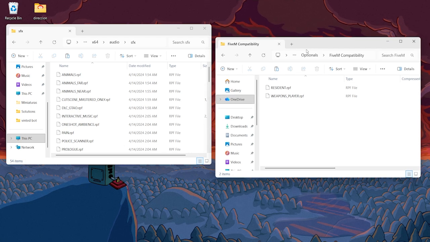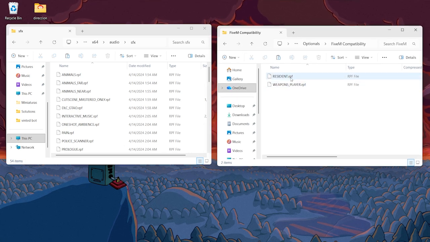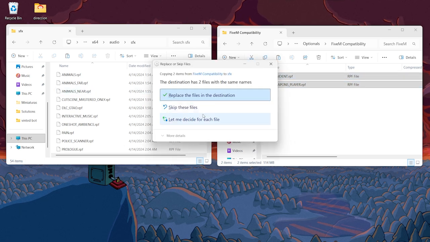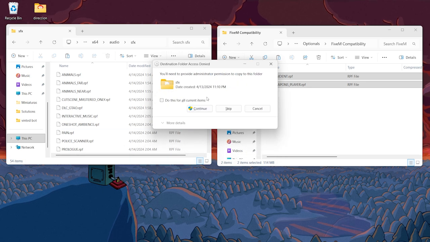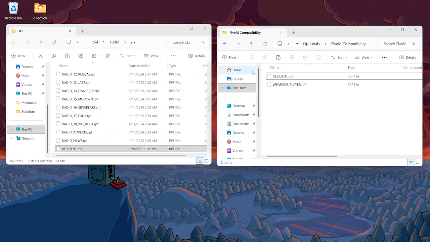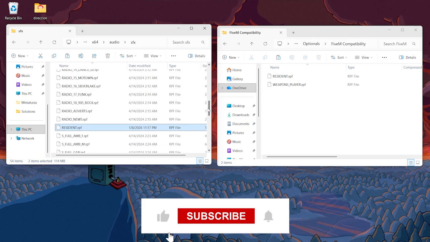If you want it to work for FiveM, you need to make sure that those are RPF files, just like those ones. So just select them and drag them into the SFX folder. Replace them. And now the new gun sounds are replaced with the old ones.